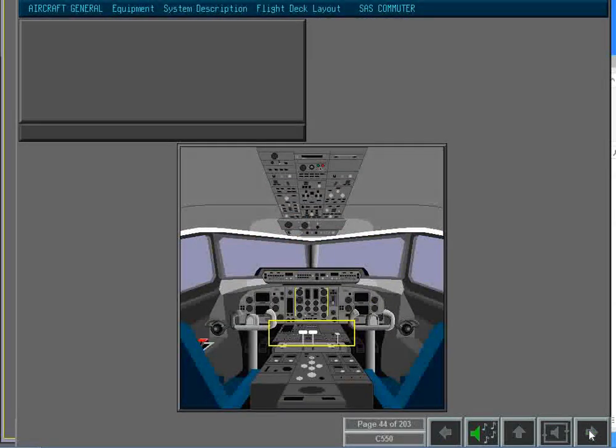The pedestal is divided into three sections. The forward section houses the audio selector panels, weather radar controls, and the flight management system. The center section houses the engine controls. The aft section houses the communication and navigation controls, the aileron and rudder trim controls, the autopilot control panel, and the flight deck lighting panel.